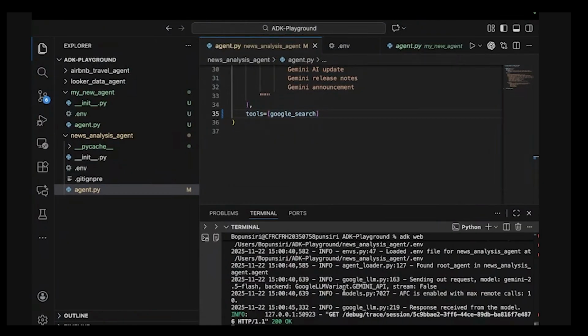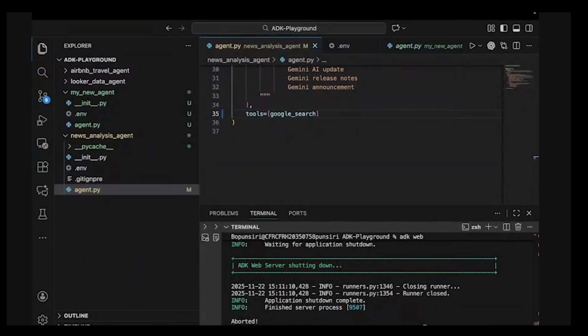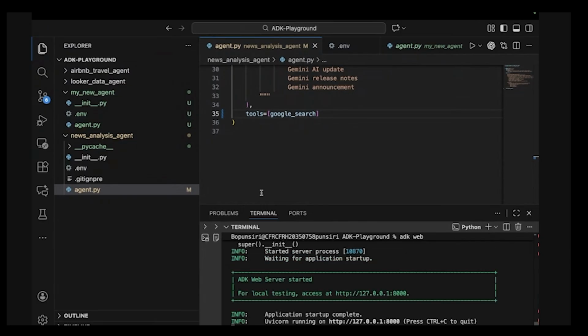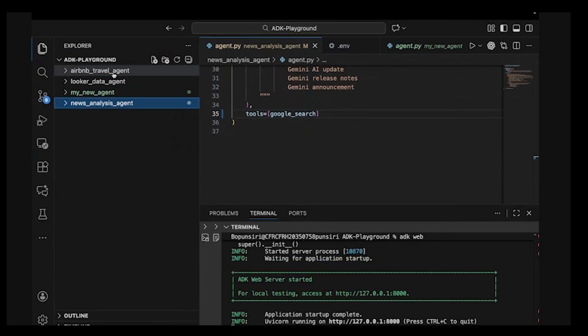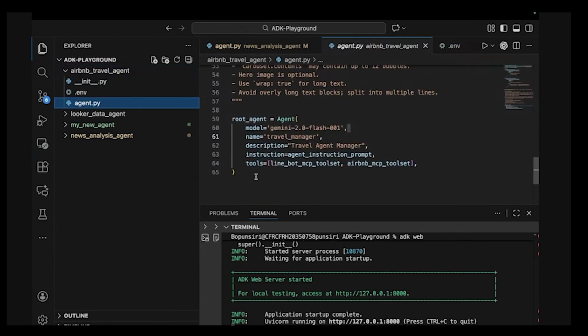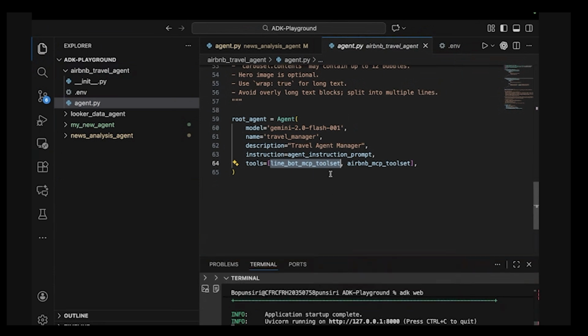Okay. Of course, to double check, I will cancel and run ADK web again. But before testing, here you can see my Airbnb travel agent. Basically, it has the agent construction, what I told you: it has the description, the instruction, and this one is the tools of my agent. It consists of the Linebot MCP toolset and the Airbnb toolset.